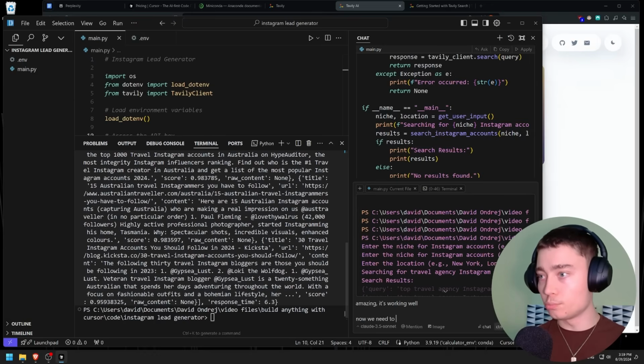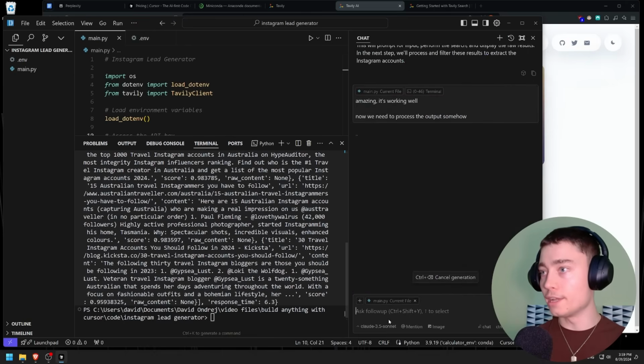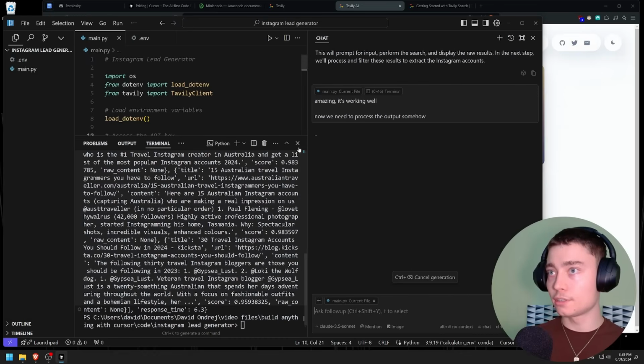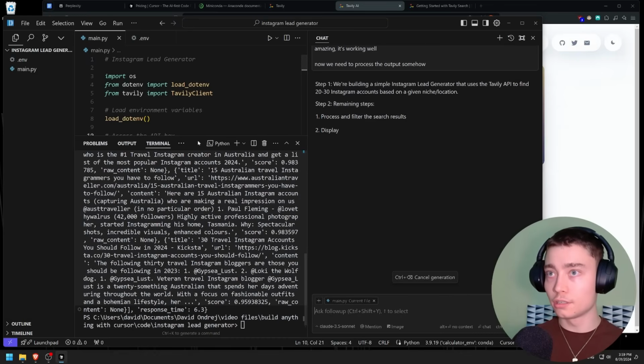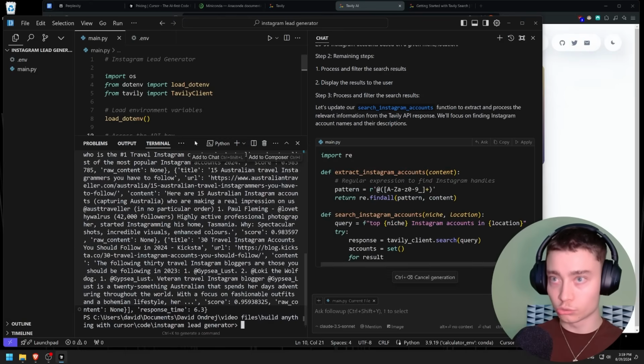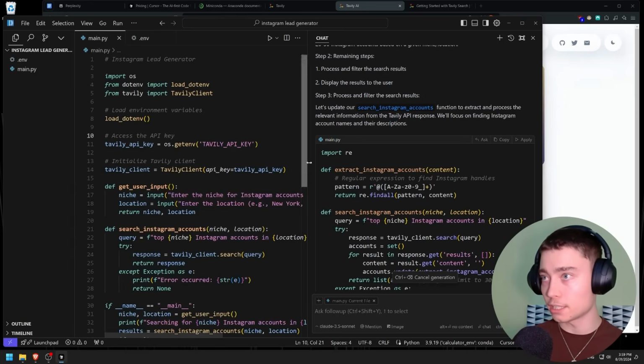Now we need to process the output somehow. Enter. And let's have it write the code that we need. Maybe it's good to use Control J to hide the terminal instead of killing it every time.